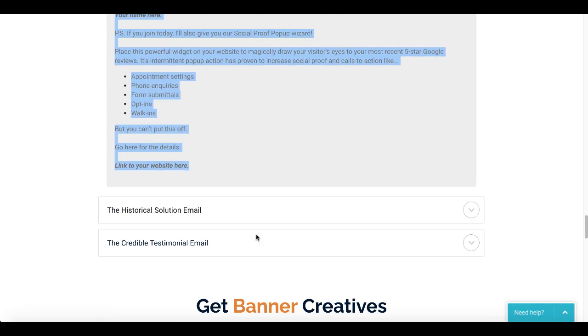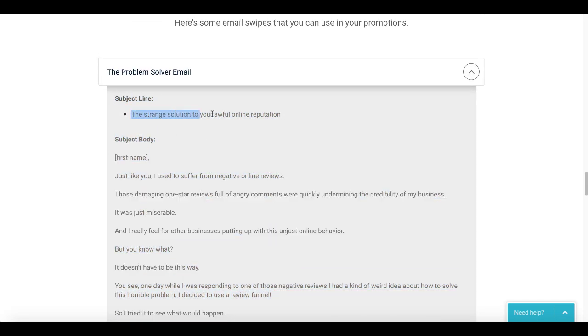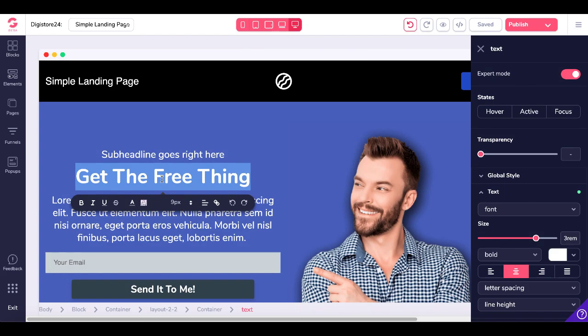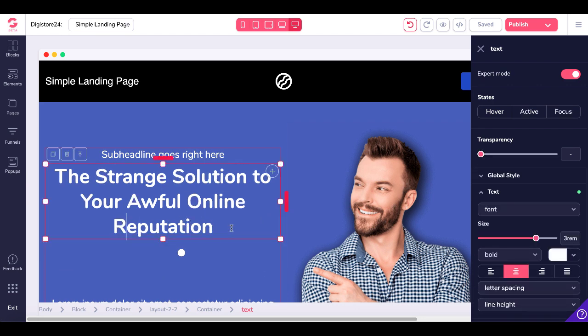Or we can go back up to our email and we could look in our email and get some ideas. The strange solution to your awful online reputation. We'll go ahead and we'll just copy that. Then we'll go back to GroovePages. And how about that as a headline? There you go. The strange solution to your awful online reputation.